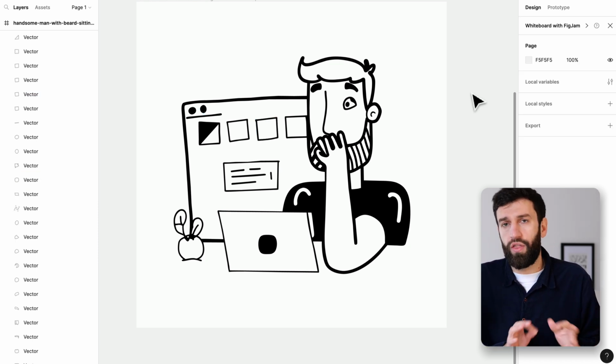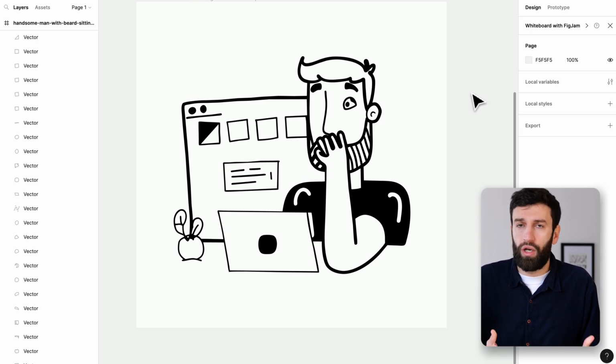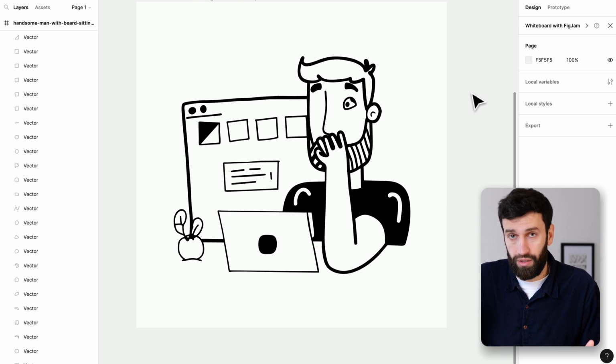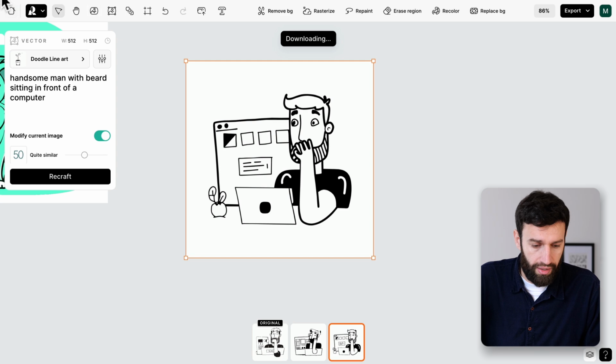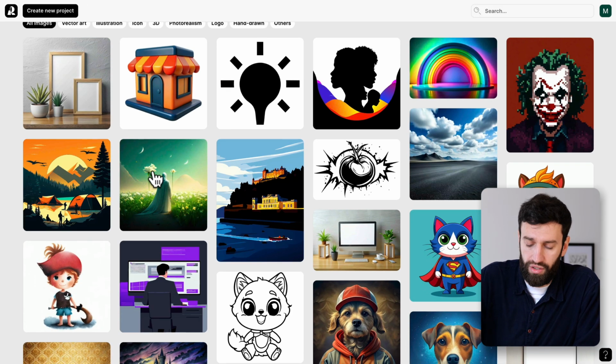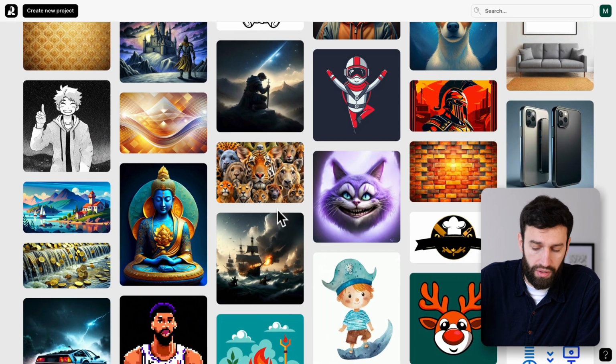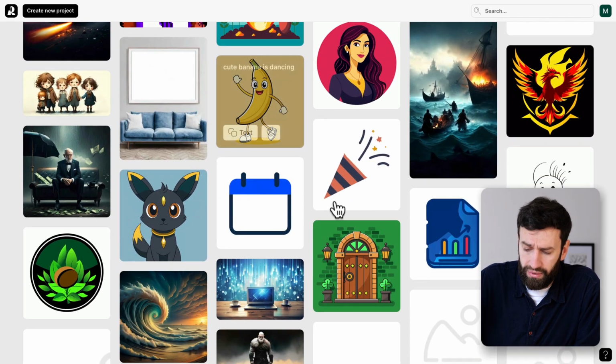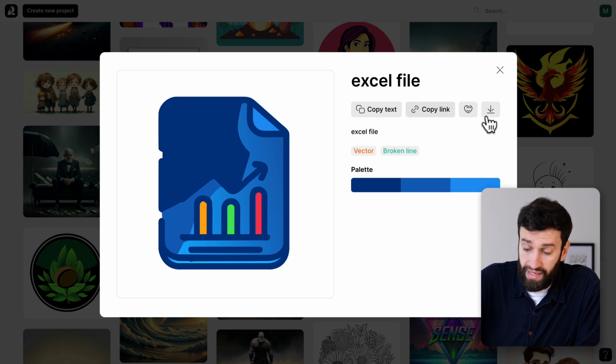And finally, it's worth noting that every single illustration, every single graphic that you create is going to be uploaded directly to Recraft's community page. So let's just have a look on here. So you can see all of the illustrations that have been created by other users. We can click into any particular illustration. We can either download it for free as an SVG, and we can even see the prompt and the color palette that the user inputted.